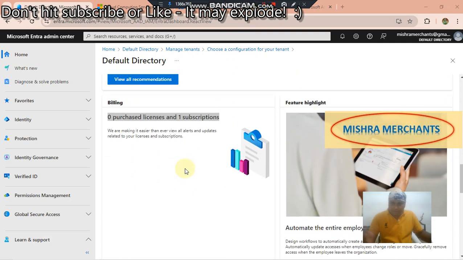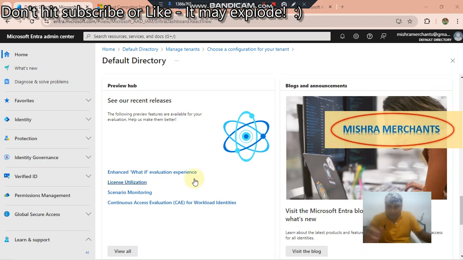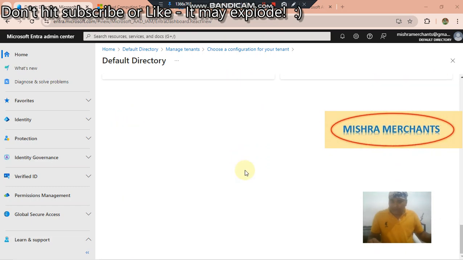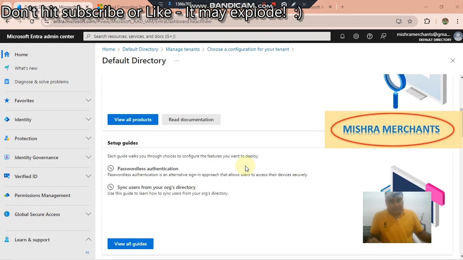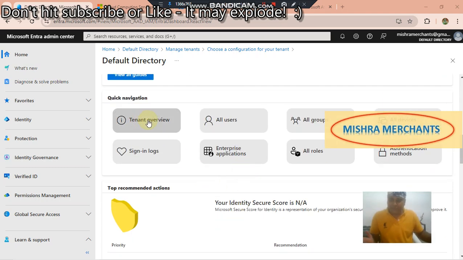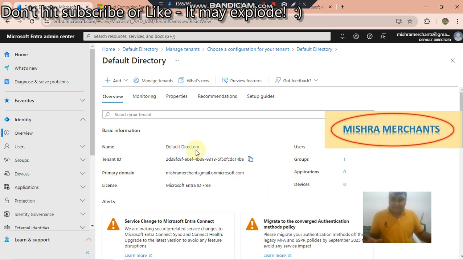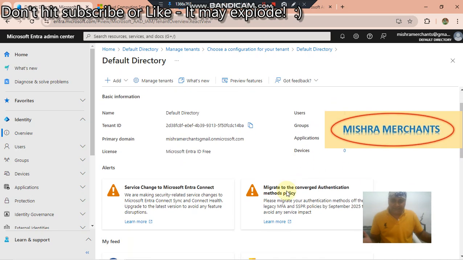Not just billing, you also get details like the preview hub and your recent releases. From there you can move on by checking the tenant overview first. In the tenant overview, you get details like your default directory, users count, tenant ID, primary domain, license, groups, applications, and devices. It depicts the count of what you have in your organization.